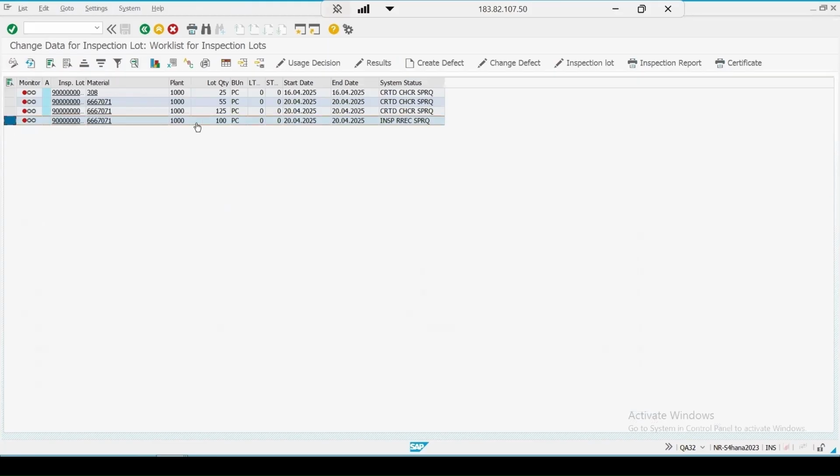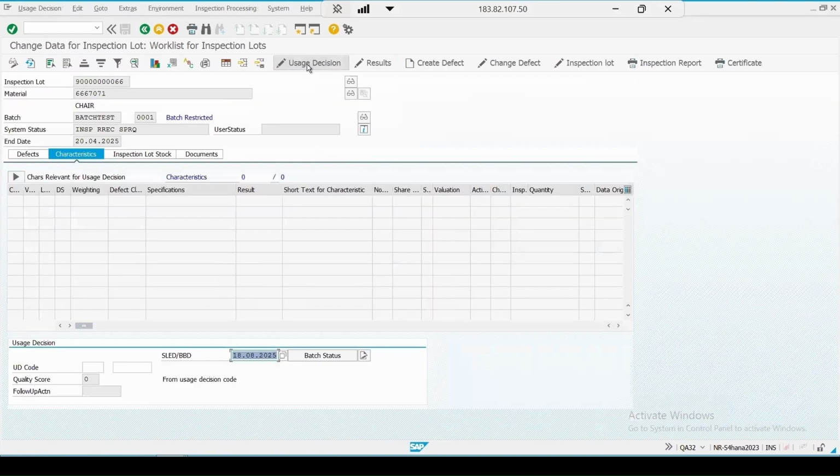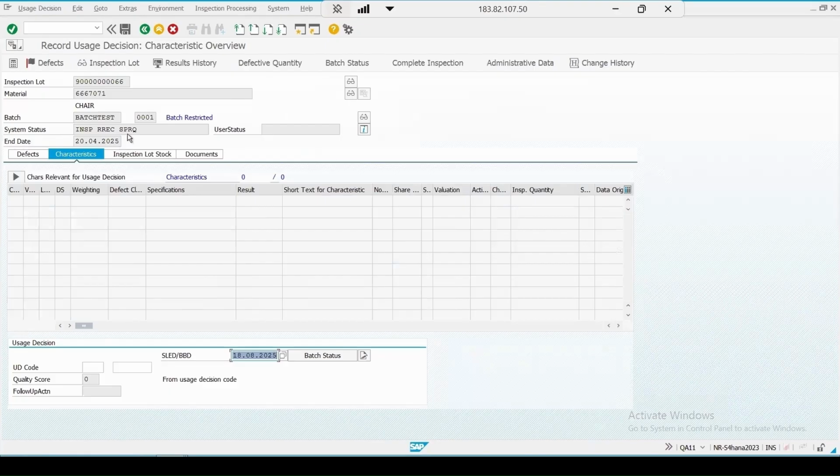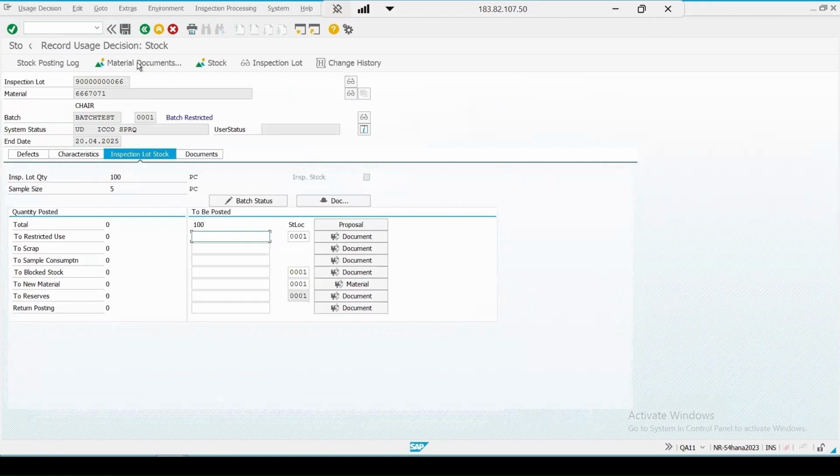Refresh it. Now, if I select this and go for the usage decision, this time the inspection lot stock tab again is coming, but the batch status is showing me as restricted. And I can enter the QD code. Suppose I'm accepting it in the inspection lot stock tab, I move it to the unrestricted. Enter. Okay, because the current status of the batch is restricted.